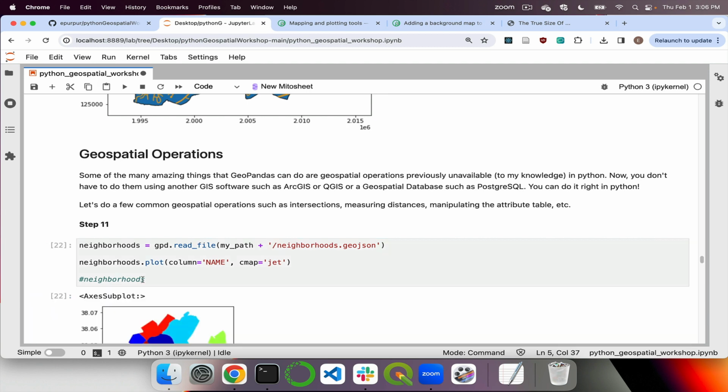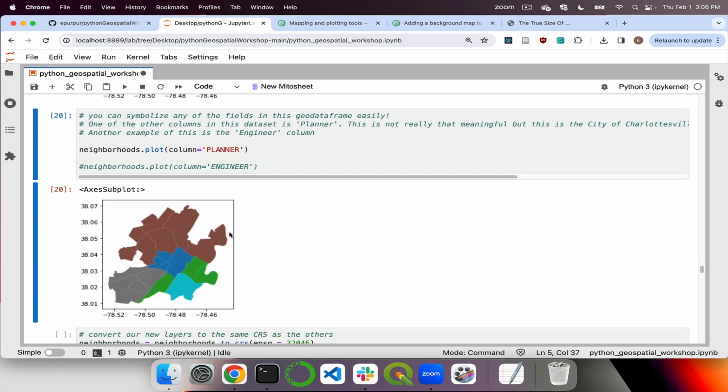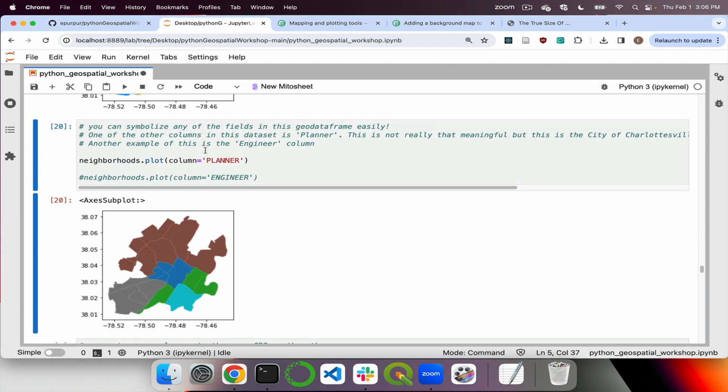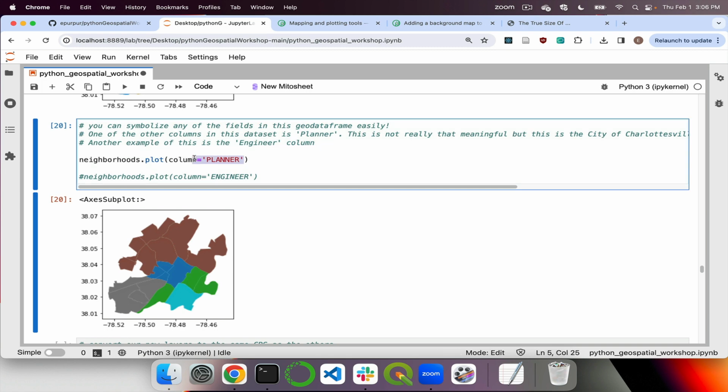I'll get rid of that yet again. And what I've done here back in this cell is I have plotted all the neighborhoods with the planner column. So there's 1, 2, 3, 4, 5 colors on the map. So there's 5 city planners for the city. And I didn't choose a color map this time. I just let it do whatever the default colors are.